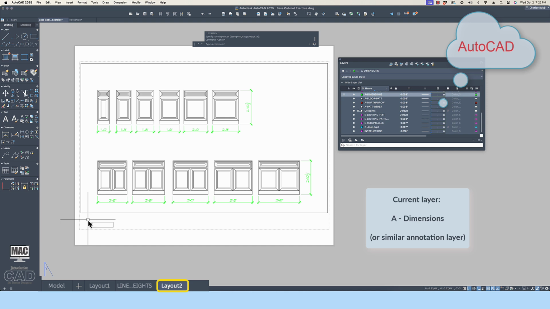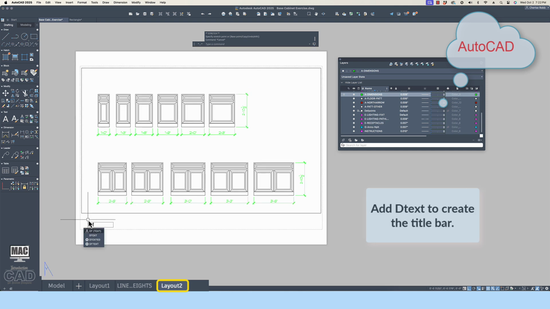Next, add text using the single line text command. At the command line, type DTEXT. Return, enter key. Pick a point below the viewport. Input the title bar text size, which is 3/16. Return, enter key. Type 0 for the rotation angle.